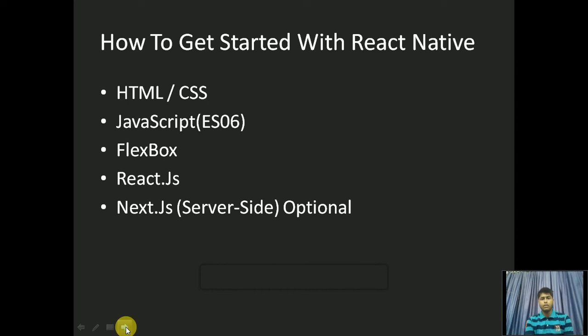Flexbox. Basically Flexbox is an extension of CSS and we are using Flexbox to make our app more interactive and flexible. React.js, as I told before that React Native is a framework of React.js, it uses all the concepts of React.js. So if you know about React.js, it is pretty easy to learn React Native. Next.js is the optional one. If you want to connect your app directly with the server, you will use Next.js to connect your app directly with the server.